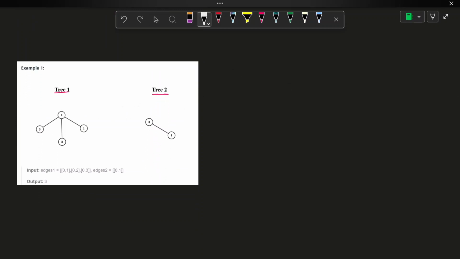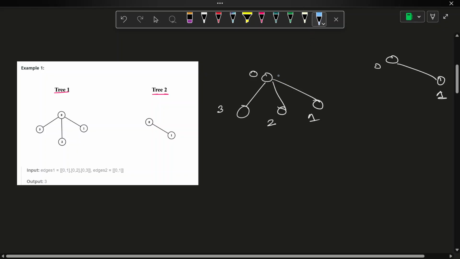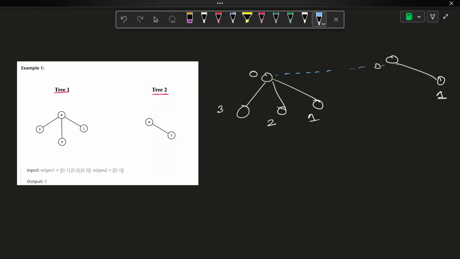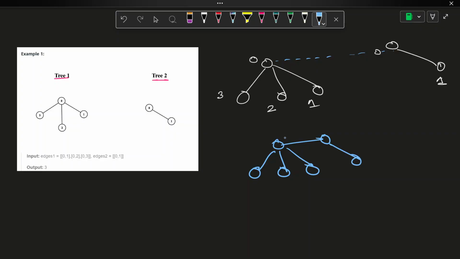example, like for example 0, this structure is like this: 0 3 2 1, right? And this is 0 and 1, 0 and 1, right? Suppose if I want to connect this by this, okay, then what will be our resultant graph? So this will be this, then this will be this and this, right? This will be the resultant graph.